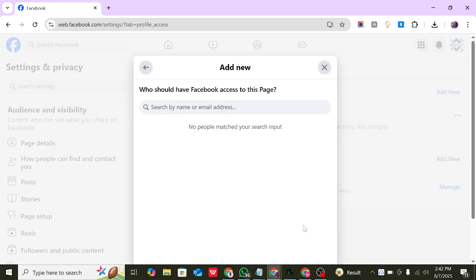Remember I told you before that the person you want to give access has to be your friend on Facebook, not a follower of the page, but your Facebook friend. The reason is because if the person is not your friend on Facebook, if you type the person's profile or email address, it will not come up.